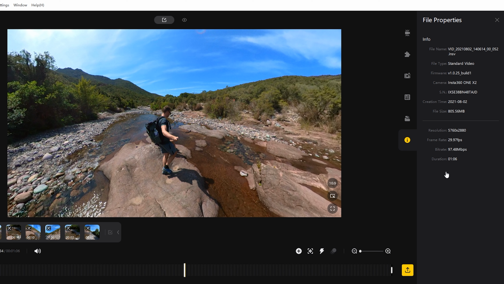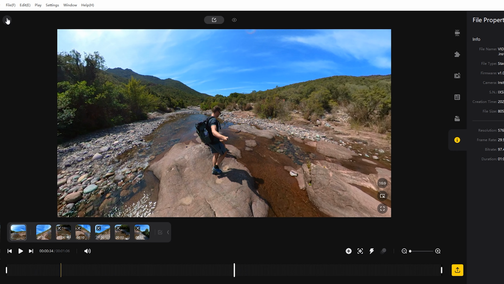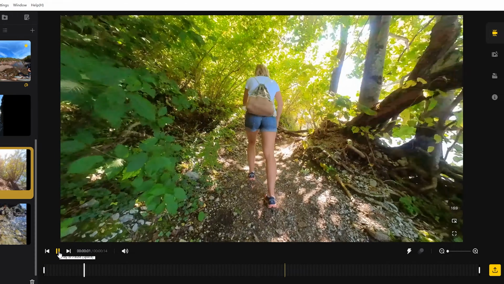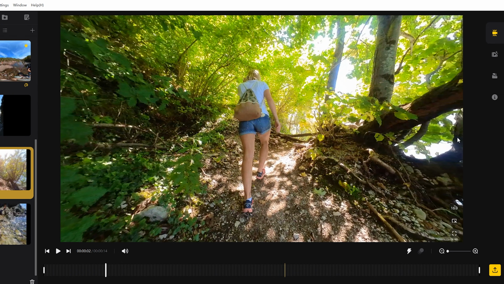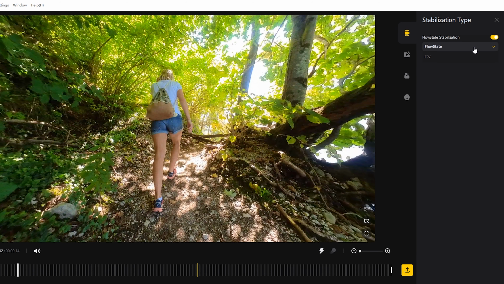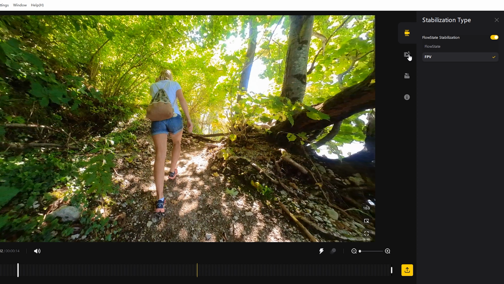If you open a Insta360 Go 2 video, you also find different tabs on the right side. There are minimal differences here. In the Stabilization tab, for example, you can select between Flow State and FPV stabilization. And in the Media Processing tab, you can select the different Field of Views options.